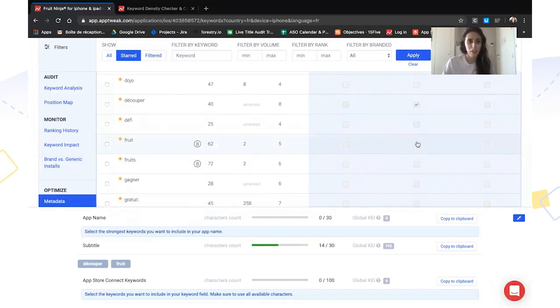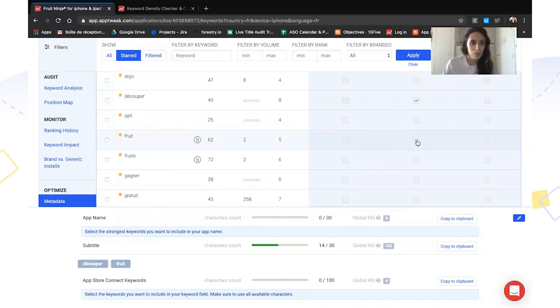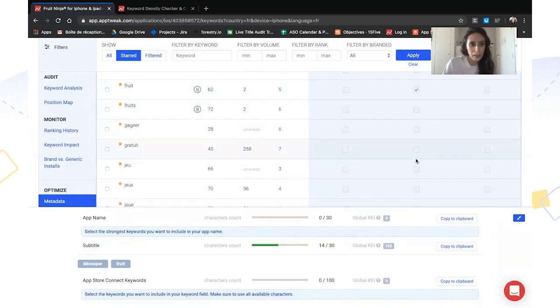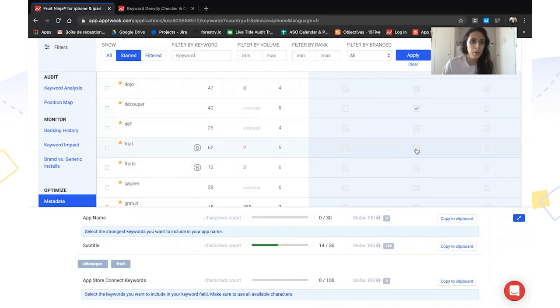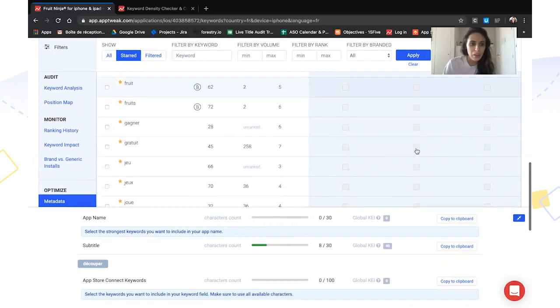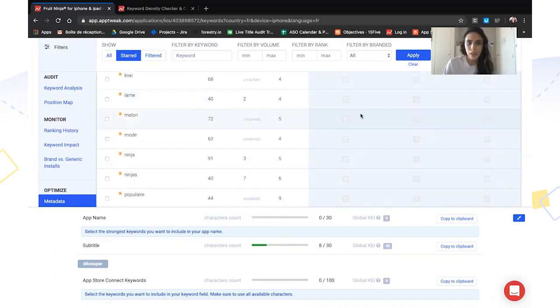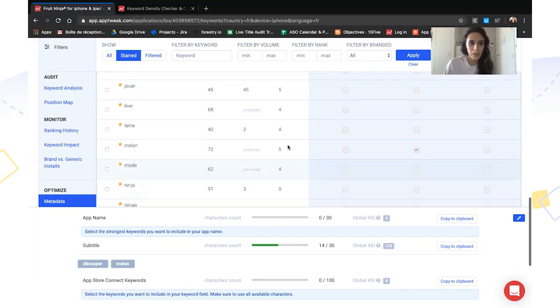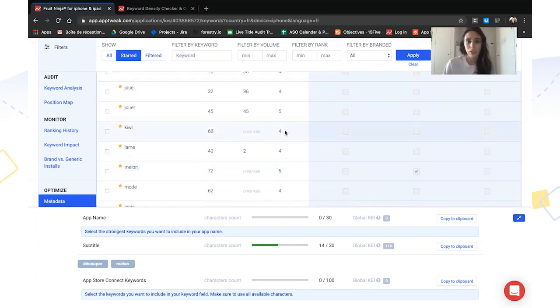Maybe we're going to use the different fruits that we have here. Let's use melon, it looks to have a good volume. We're already ranked on it, so that's interesting. We can probably improve our ranking on it by putting it in the subtitle because it has more visibility there. We can use maybe kiwi, it looks like a good one too. So here, for example, I have cut, kiwi, and watermelon.